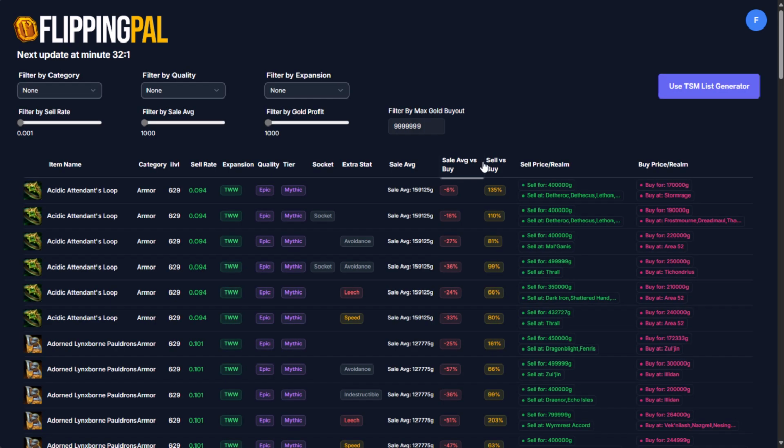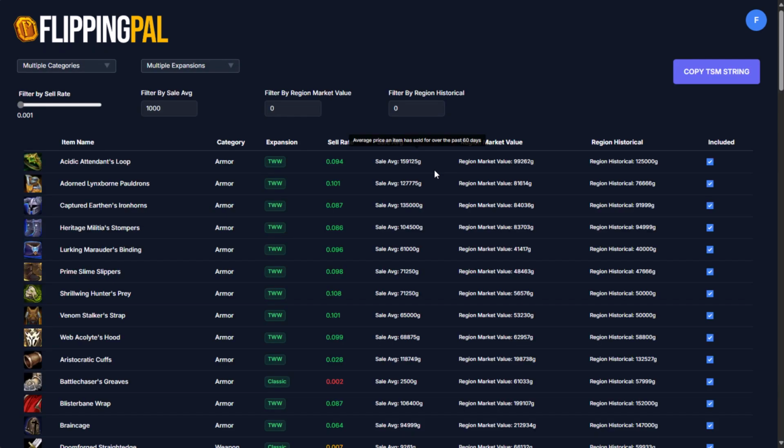Now this will give us access to the Flipping Power tool where we can do cross-realm flipping. And from this page, we can actually get to the list generator. When the tool loads, this is what it will look like. Now this is the Flipping Power cross-realm flipping tool, which I've made other videos about on my channel. If you want to go ahead and check those out, I can also link them down below in the description box. But in this video, we're going to be talking about the list generator. So if we go ahead to this button right here and click on this, this will send us over to the list generator. This is what the list generator actually looks like.